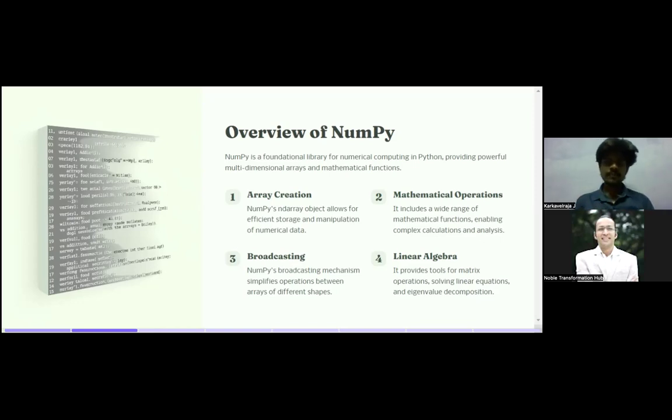Now, the next thing is mathematical operations. As we have already said, NumPy is mainly focused on mathematical operations. It includes a wide range of mathematical functions enabling complex calculation and analysis, like I have mentioned: mean, median, mode, standard deviation, variance, covariance. You just need to give the dataset name and then dot mean, median, mode, like that. So mathematical functions are one of the major uses of NumPy.